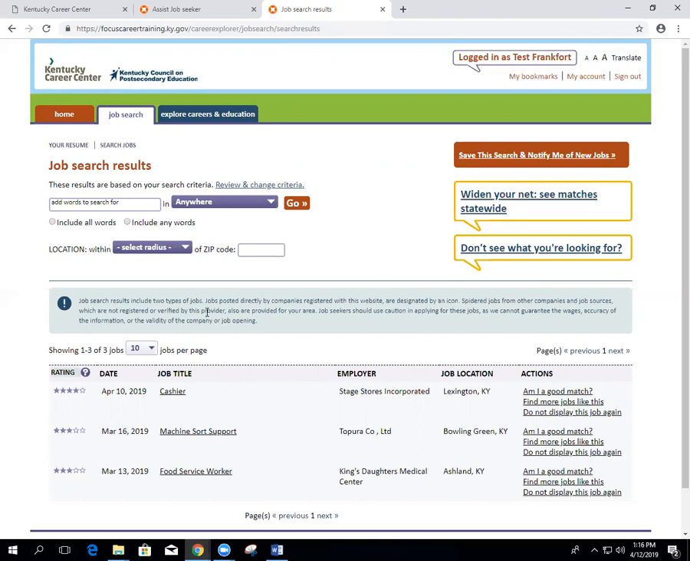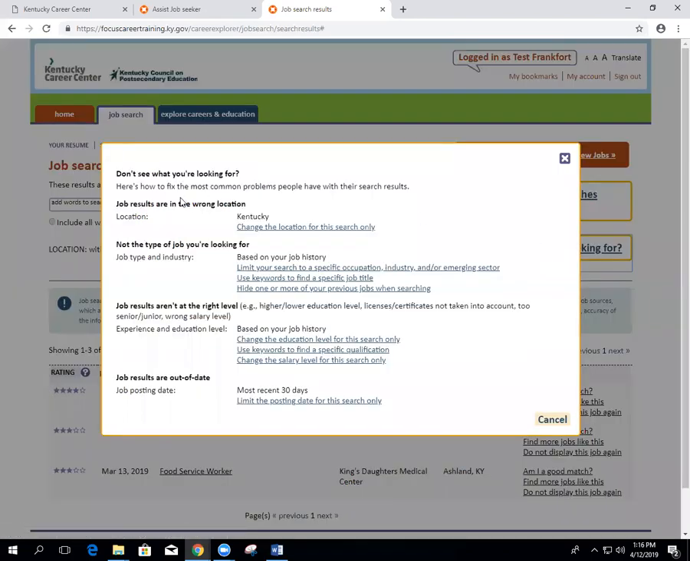You'll see here they're sorted by star rating first. They show the date the job was posted, the job title, who the employer is, where it's located, and then some action items. Now, when you are on the job search page, if you don't see what you're looking for, you can click this and it will show you some options to further refine your job search.